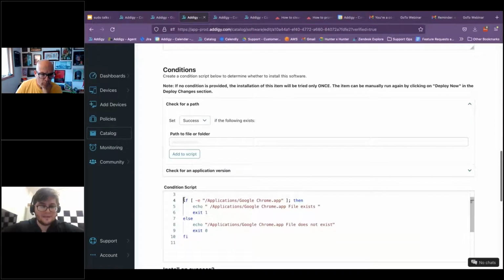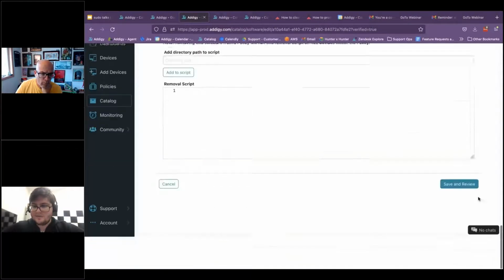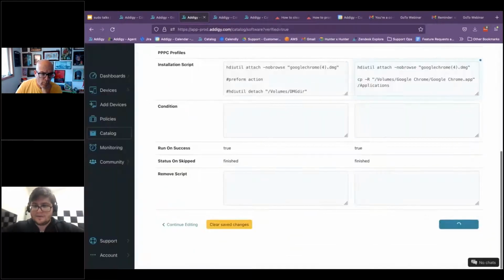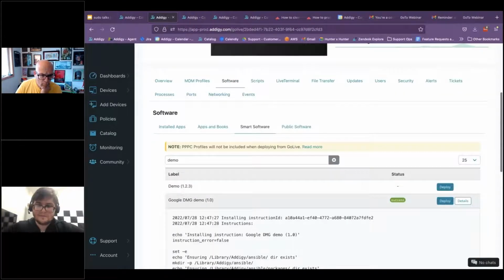As mentioned here. Okay. But in the case that I have this, I already have the Google Chrome.app already on there, so I don't want to let that run again. And then I can go ahead and go back to software, deploy.